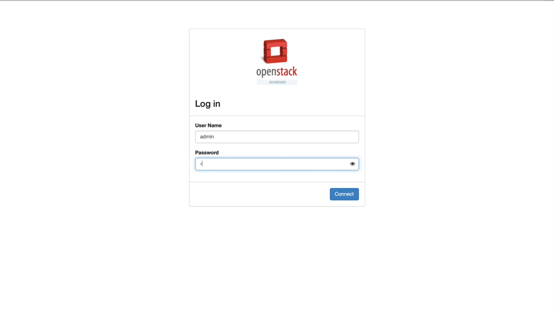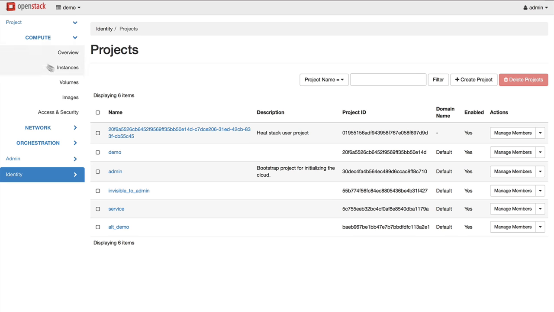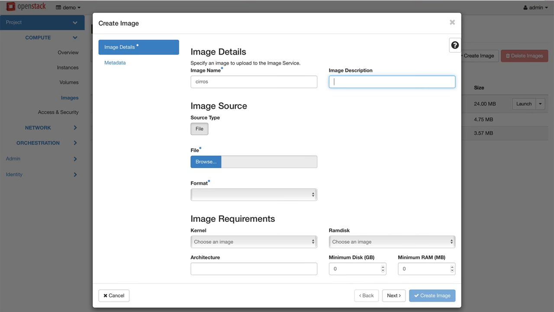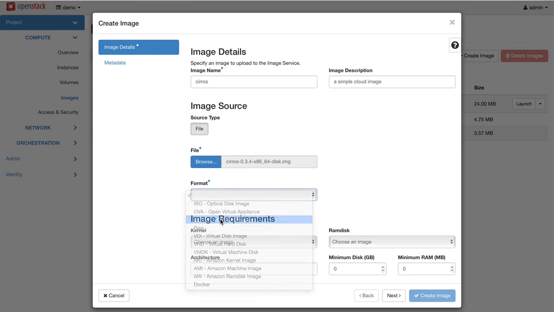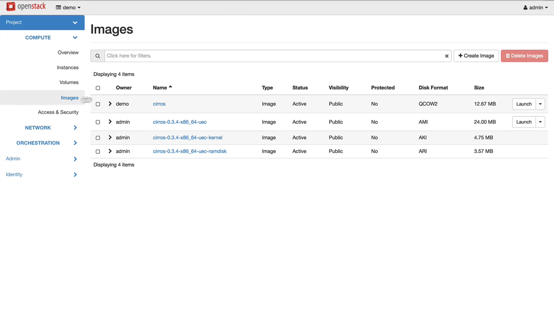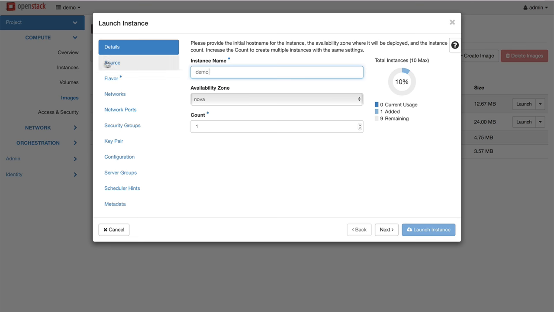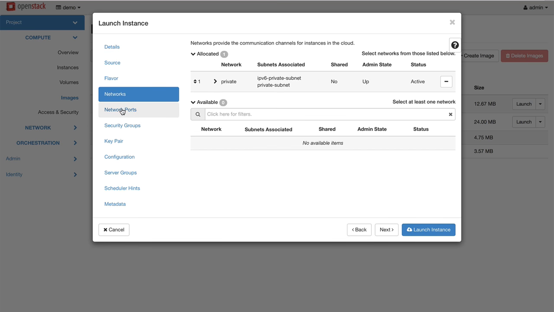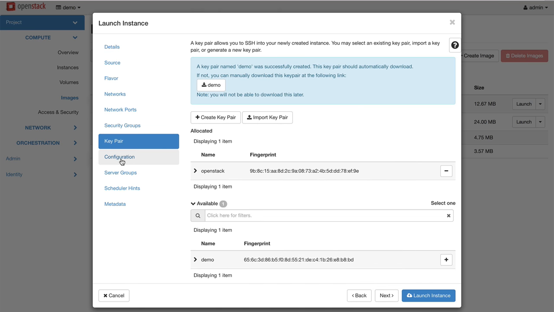In this video, we're going to give you a brief tour of OpenStack, including its integrated orchestration engine and bare metal services. We begin by logging into the OpenStack dashboard and uploading a Linux image. Once uploaded, we boot the image, selecting from a variety of configuration options for security, networking, and volume attachments.